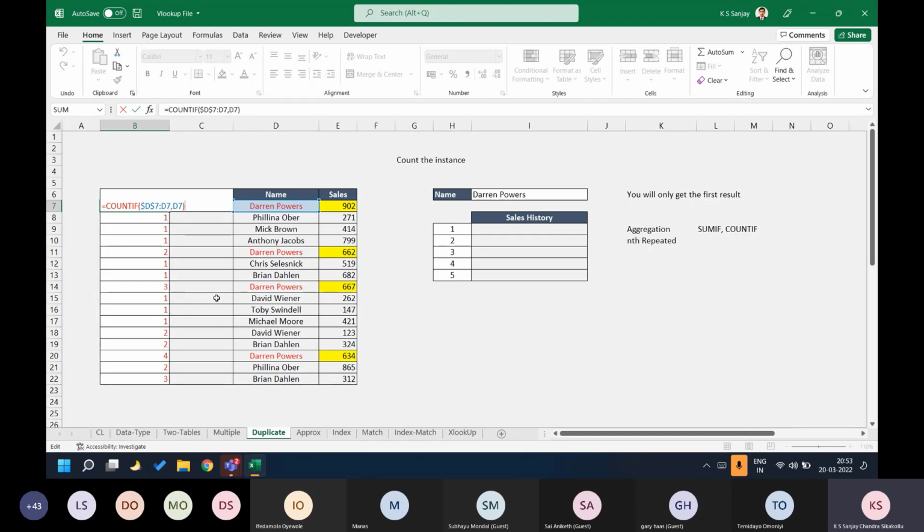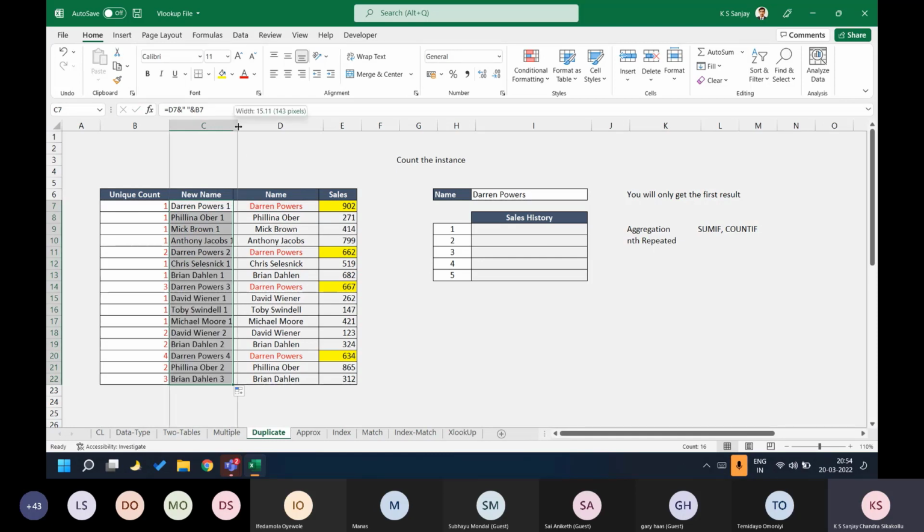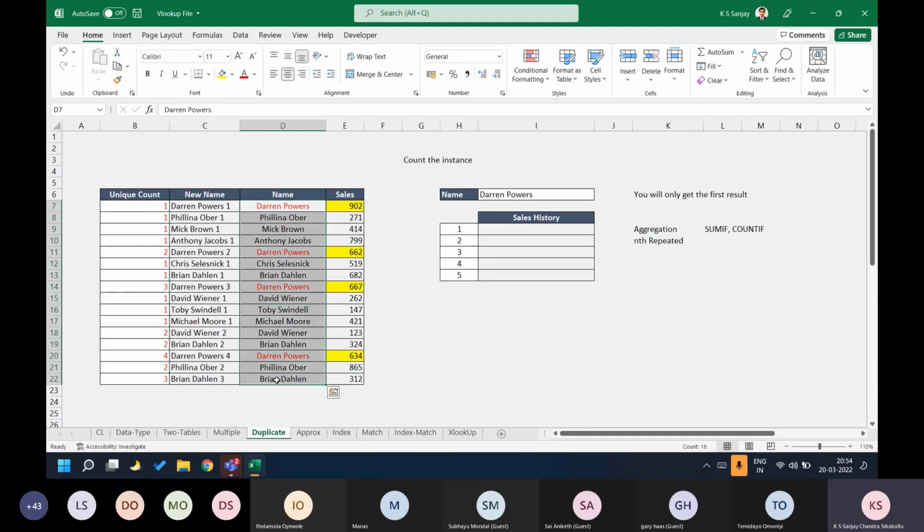That's it. So that's how you'll get the instance. Now let's go back to the previous logic. What I will do is say Darren Powers and space, right? Very simple. Now what I have done is convert repeated values into unique values. So here what's happening? Darren Powers 1, 2, 3, 4, 5, 6, 7, etc.